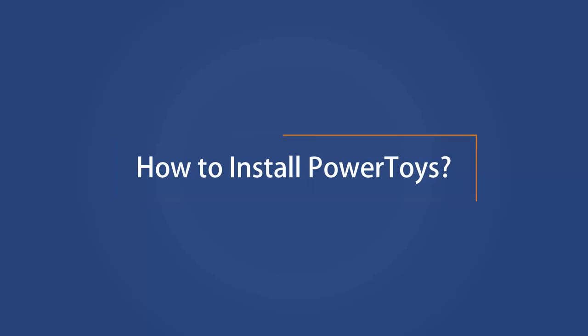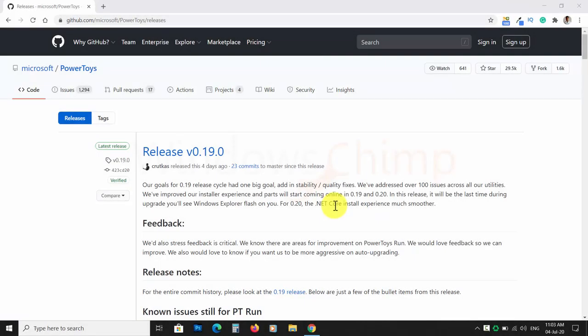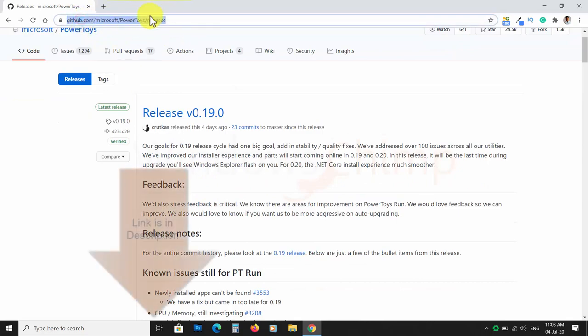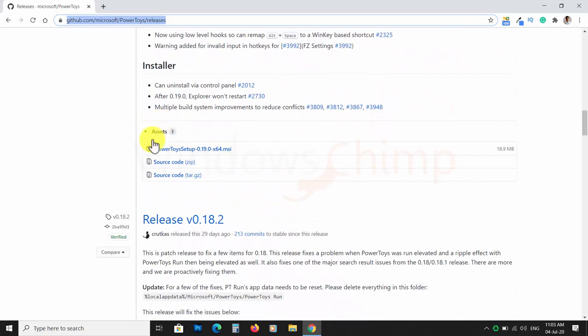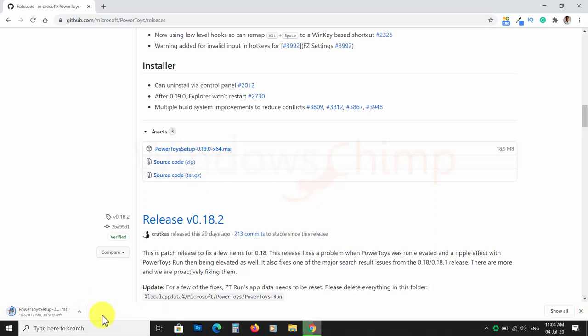How to install PowerToys. To install PowerToys, you need to visit the GitHub PowerToys release section. The link is in the description. Scroll down and reach the assets section. Here you can see zip files with the source code and the installer. I'm going to download the installer.